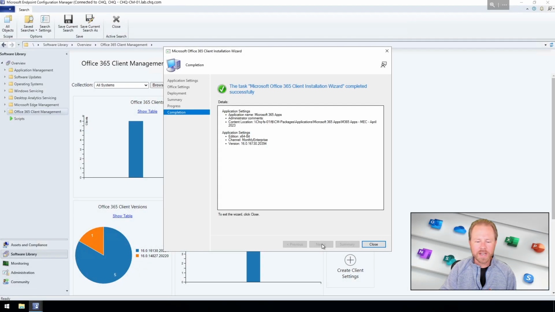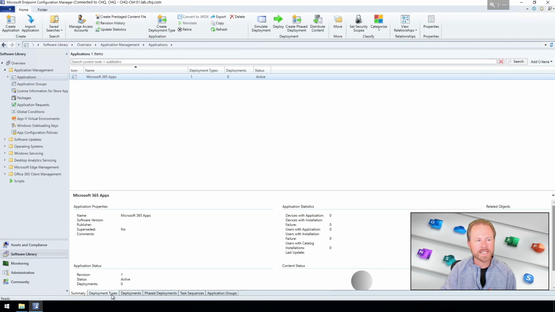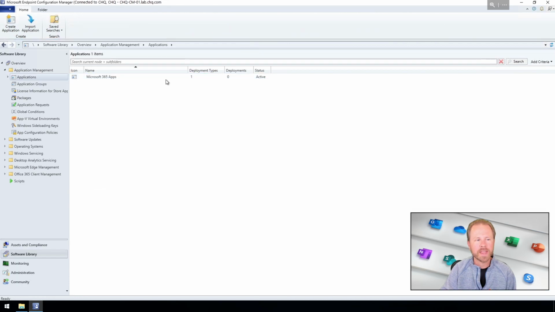All right, it looks like that job completed, so we'll go ahead and click close on the wizard, and you can find your new application by going up to the left and expanding application management and clicking on the applications node, and here we have our new application for Microsoft 365 apps. Now, before we start rolling this content out to our DPs and deploying it to our collections, let's take a quick step back and review what this application contains.